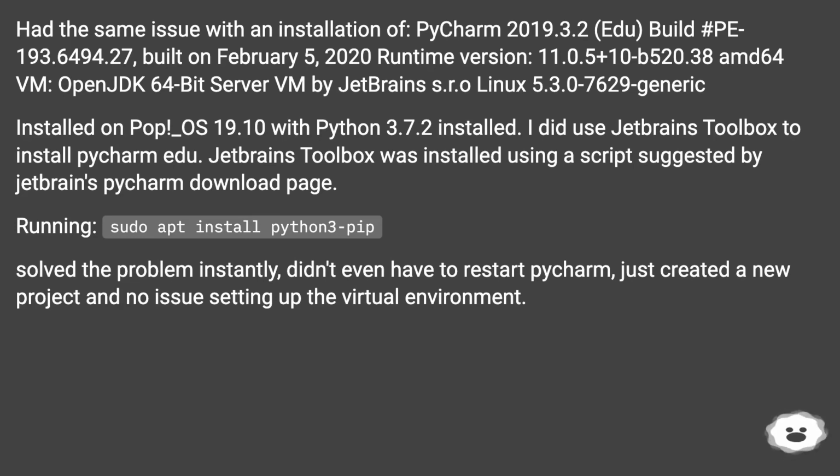JetBrains Toolbox was installed using a script suggested by the JetBrains PyCharm download page. Running sudo apt install python3-pip solved the problem instantly. I didn't even have to restart PyCharm, just created a new project and had no issue setting up the virtual environment.